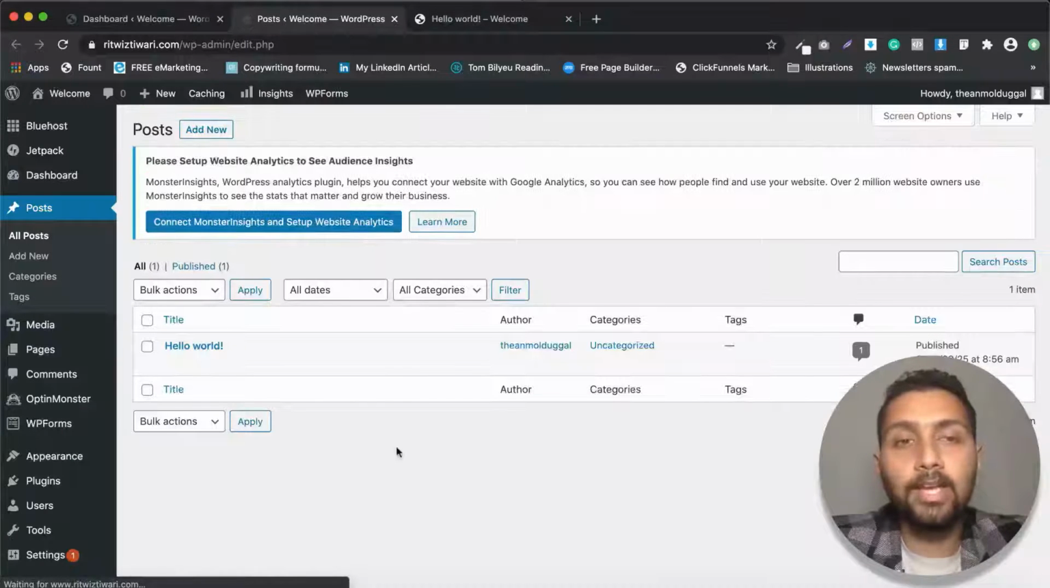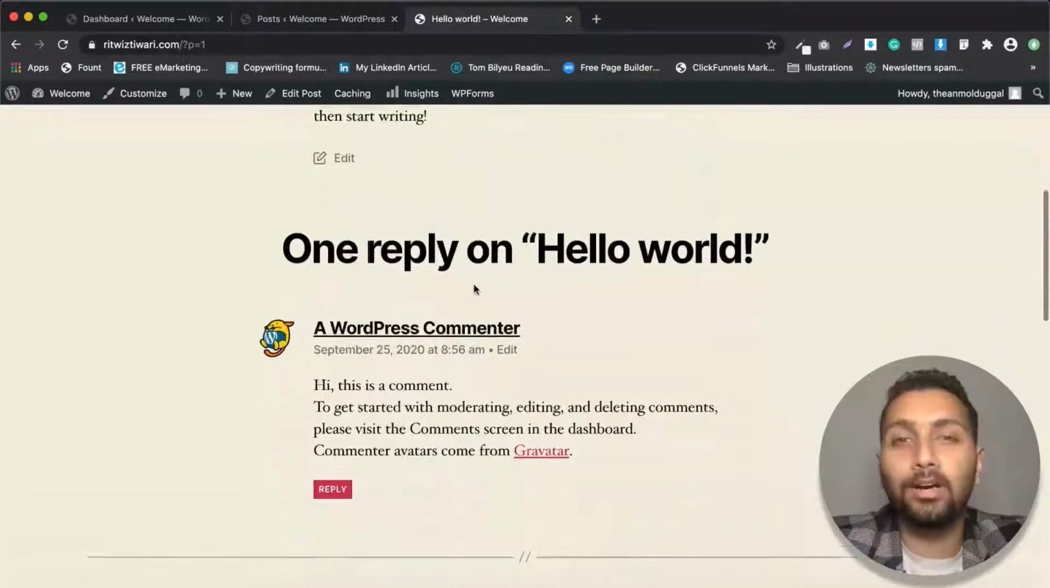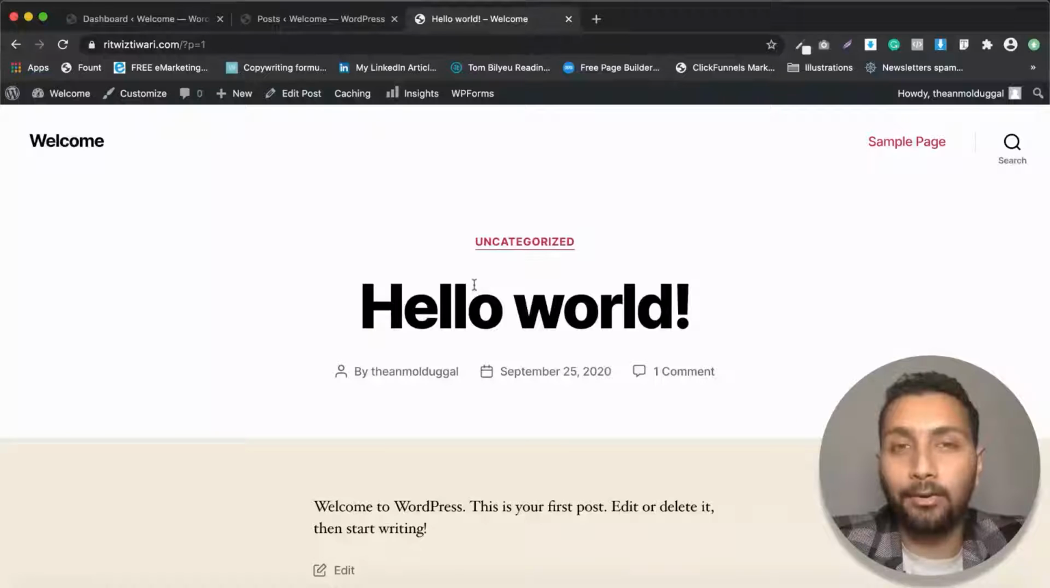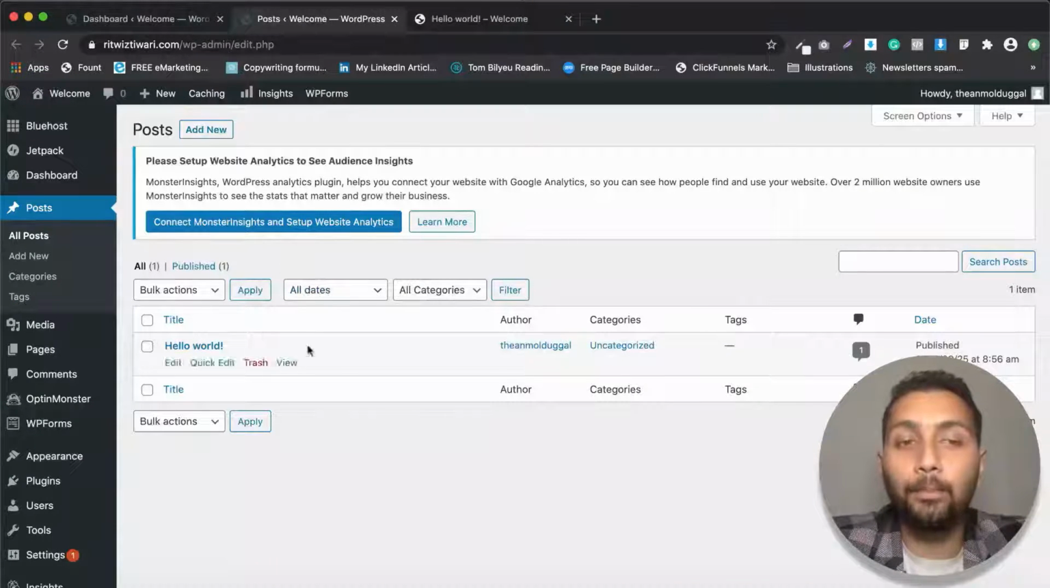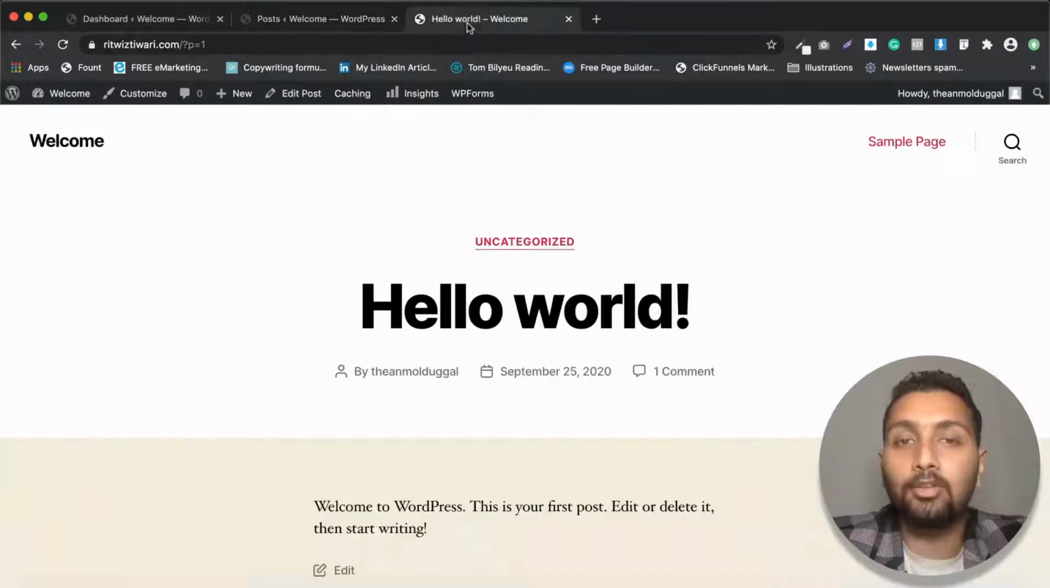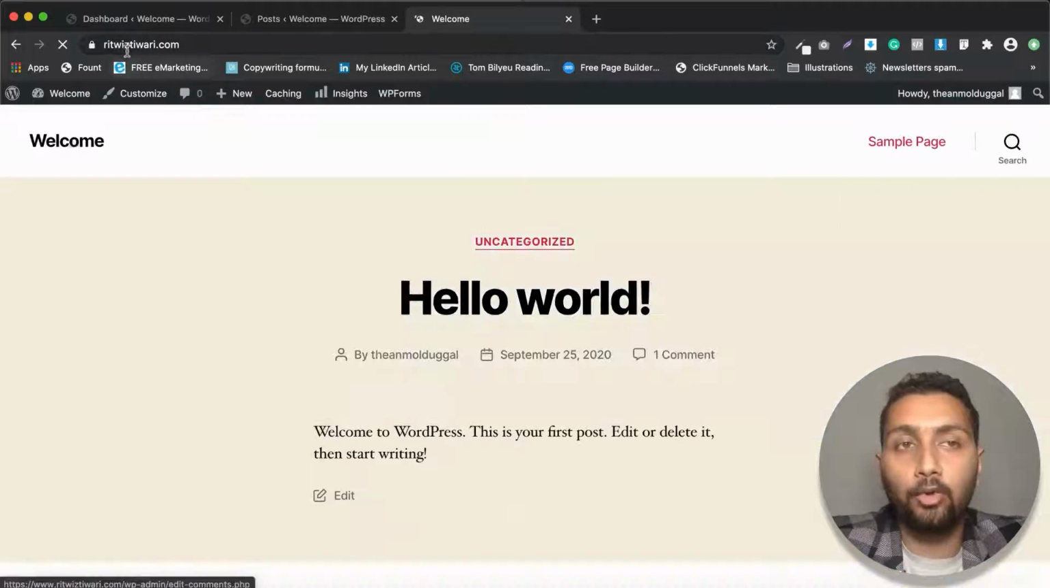Now you can see that in the all posts tab, you can see all the posts that are published on your website. There is a post called Hello World. This is the same post that I was showing you a few seconds back. The reason I showed you this is that when you create a post inside WordPress, that is what gets created on the home page of the website. If I click on the welcome button again, you can see that I am on ritwiztiwari.com, which is my home page, and this is the post that is there.